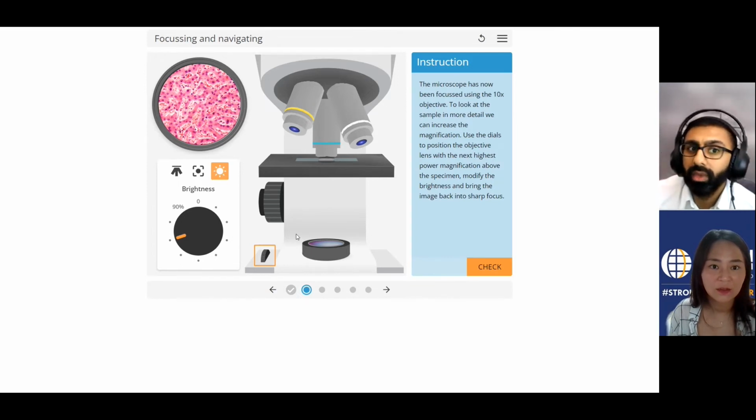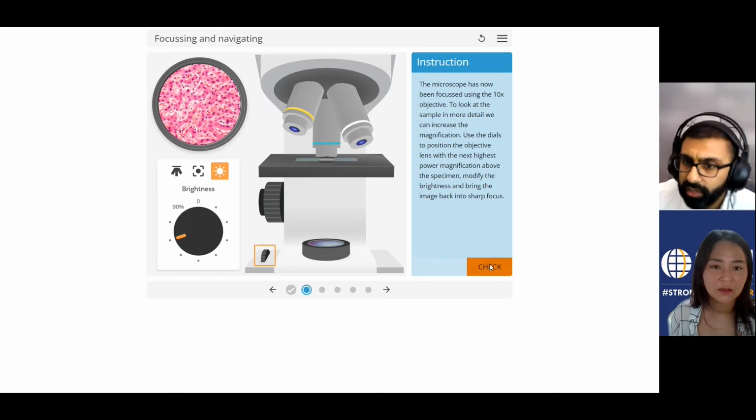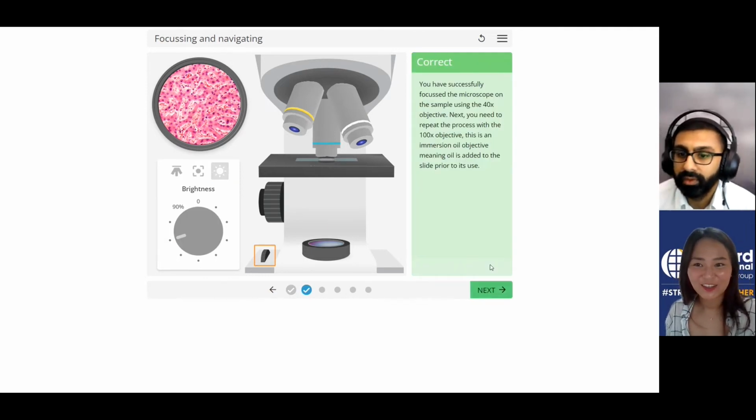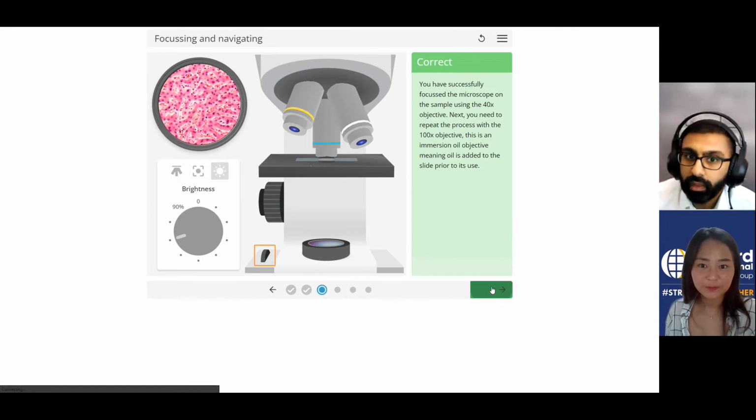So of course, we want to go even closer and try and see the cell even more closely. So I'm just going to check to make sure it's happy with me. And it says, yep, you've done everything well. So we can move on to the next bit.